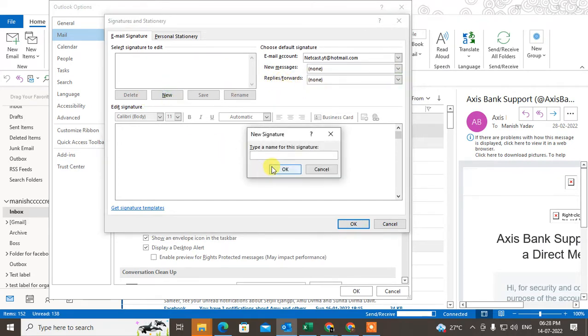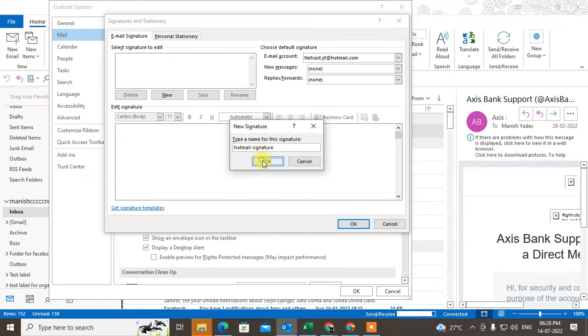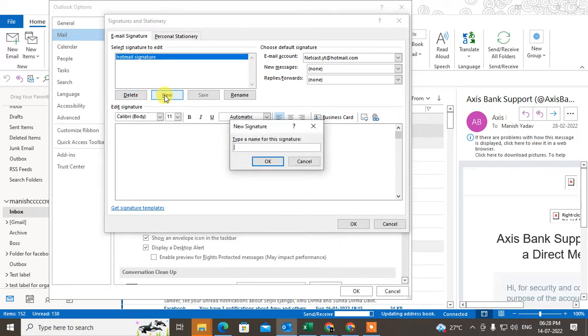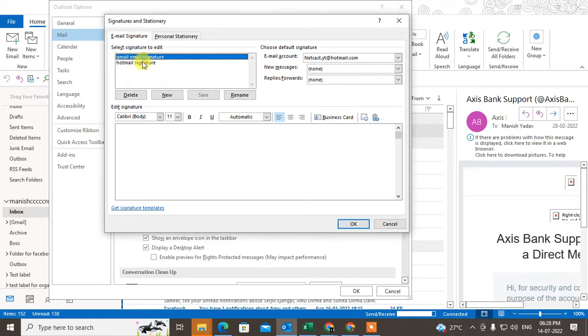Just click on New and type Hotmail signature. This is only the signature name. Okay, it will not appear in your email, it is for you only, so you can identify the signature. So I just created one signature here, and let me show you another signature. So I just created another signature here. Okay, so I have created two signatures.